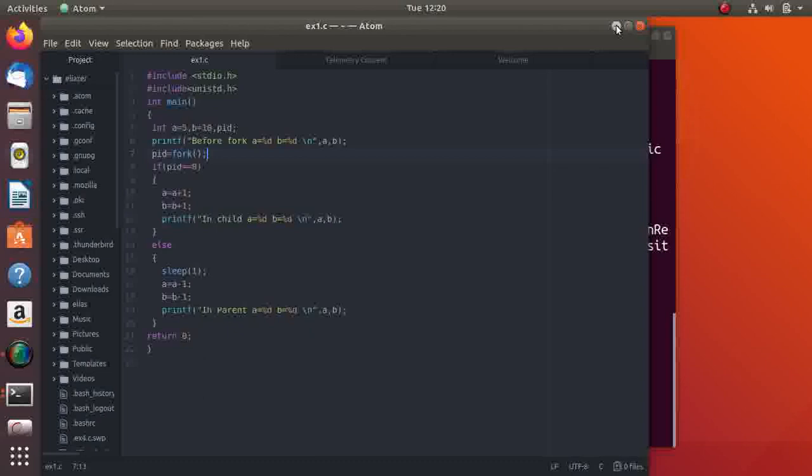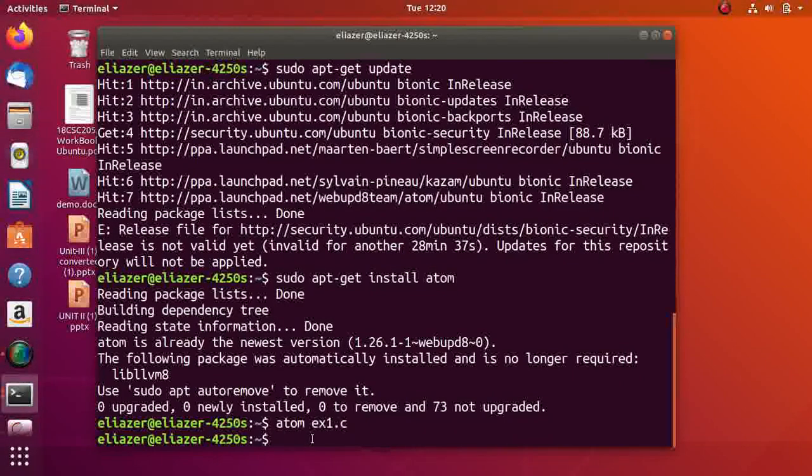Every time you modify the program, you save it. Don't close this editor because it takes too much time to open. Simply minimize it and come to the Linux prompt, compile this program ex1.c, and run it.